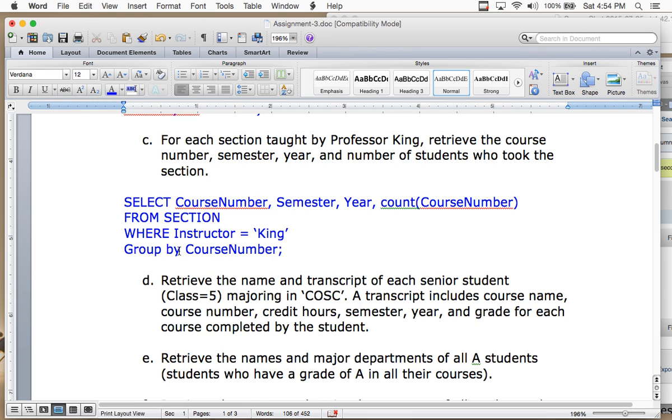I have to do the group by. If I want to follow my standard of capitalization, GROUP BY, we have to group by something that's on the select line. Otherwise, we're not going to know the number of students who took the section. We won't know. Does that make sense?